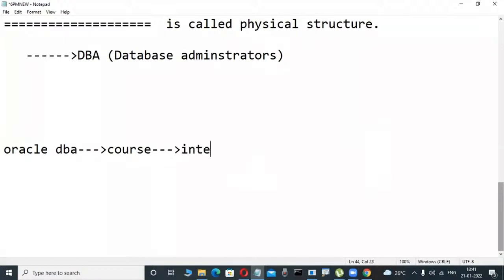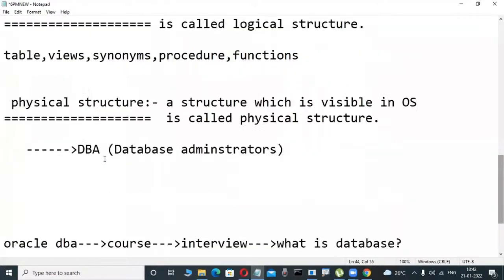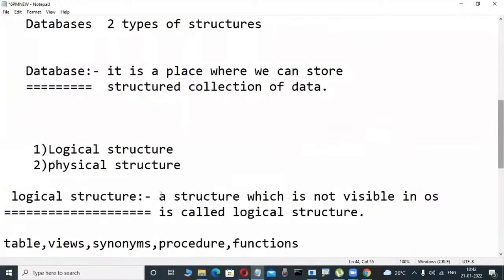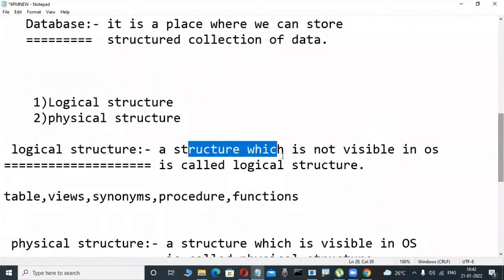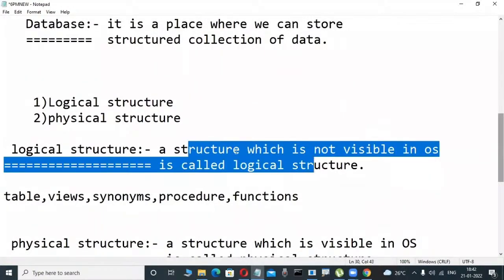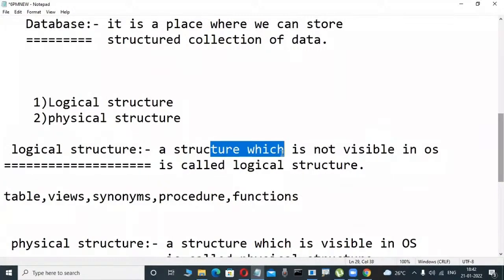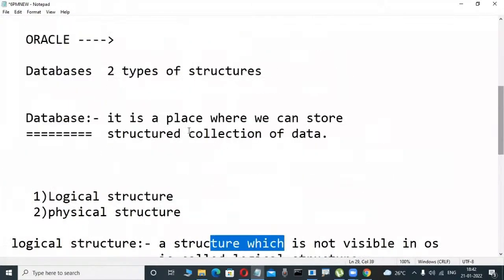Roughly, my interviewer asks, Murali, what is a database? Whenever they ask what is a database, I tell them the bookish knowledge: it is a structured collection of interrelated data that is stored in a structure, a structured collection of data.